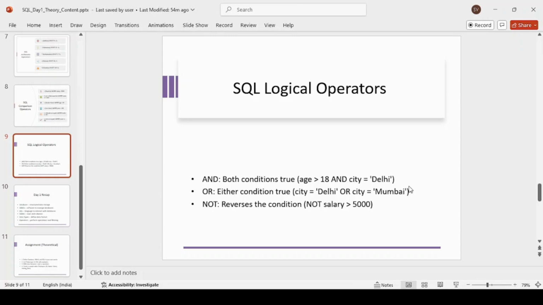DDL generally refers to the data definition language, which deals with structure like table schemas. The commands used in DDL are create, alter, and drop. Second is DML, which is data manipulation language, which deals with data inside the table. We can use commands like insert, update, and delete.